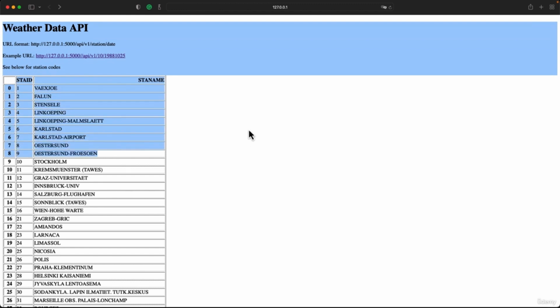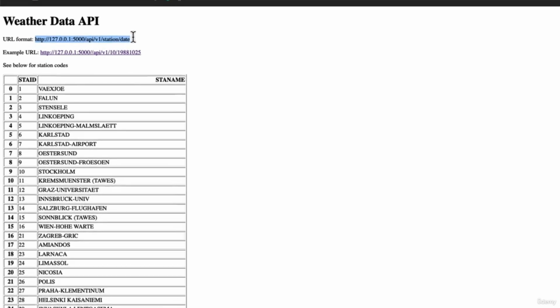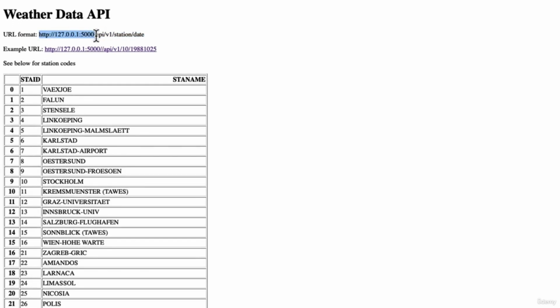So the API has a home page, just like the news API had a home page where you could see the documentation, how to use the API. So what we've got here is some minimal documentation. It tells you what the format of the endpoint is. So that's the base URL up to here, and then you can provide a station and a date, and that will give you temperature data about that particular station.